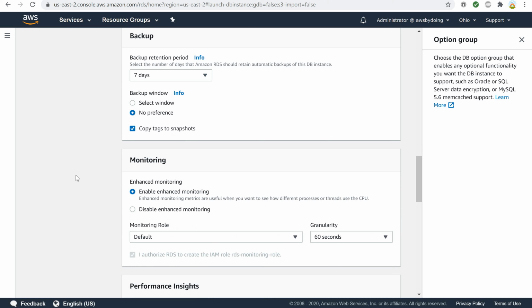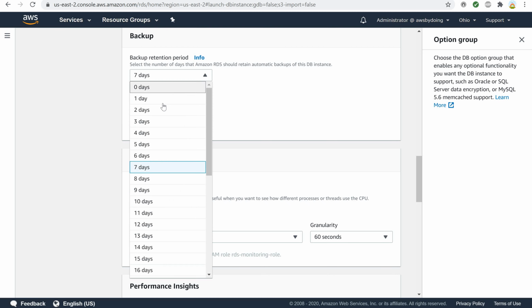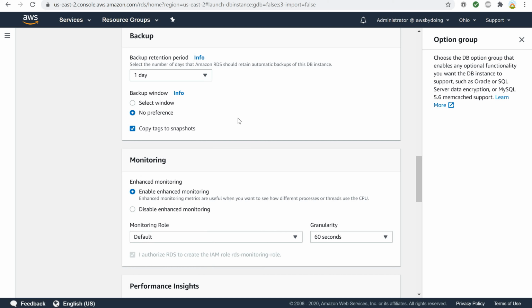Under backup, for backup retention period, you can choose the number of days to retain the backup you take. For this tutorial, set this value to 1 day. For backup window, use the default of no preference.